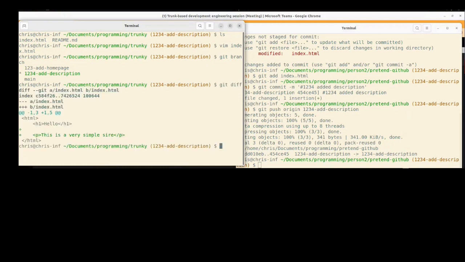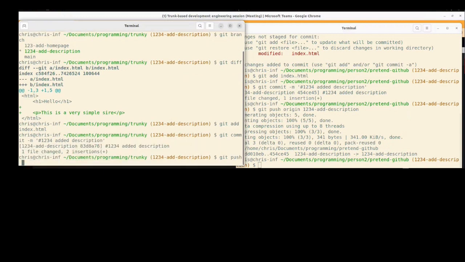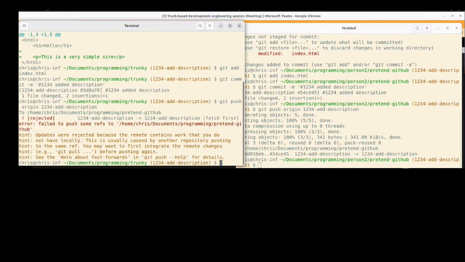So similarly, we've got things there, and we'll do a git commit message 1, 2, 3, 4 added description. I'm going to do a git push as well. Cool. So the first sort of error that the developer sees is, why is my push being rejected? So we've got this interdependent relationship now with 2 people working on the same issue, and we're using trunk-based development.